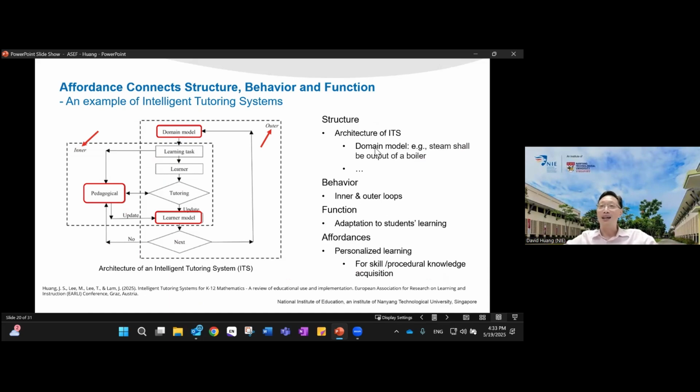For example, the example here: steam shall be output of a boiler. So that is kind of a statement. The learner model basically captures learner status in terms of what they know and what they don't know. And the pedagogical model provides the pedagogical inputs in terms of giving hints or giving answers to students. This is done through the outer loop, in the way that when a student is able to answer one question correctly, the domain model will decide what is the next question to give to students, or what is the next knowledge to learn.